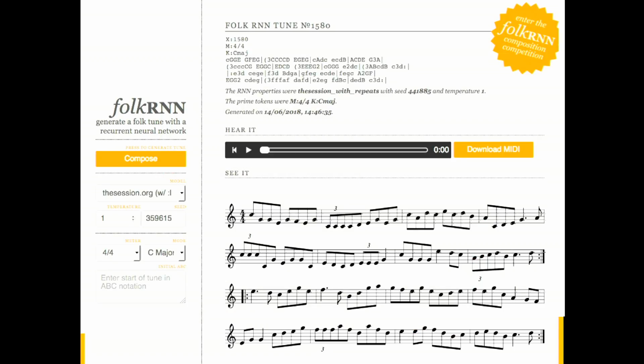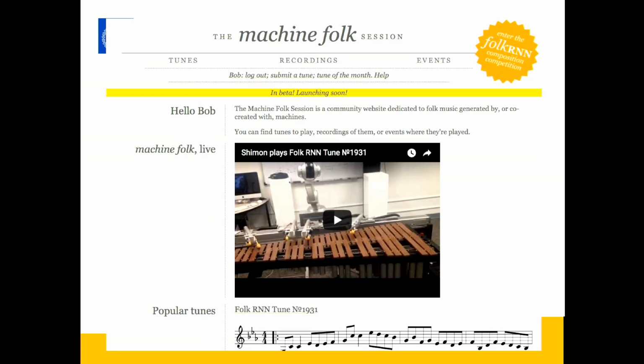So folkrnn.org is the first website. This is where you can yourself explore some of these models. You can change some of the parameters here for the model, and you see the output up here. It's a textual representation called ABC notation, and that is rendered in staff notation, which you see below. You can hear it, and if you like what you have produced, or you want to change it, you can also input some different starting tokens. If you like what you hear, you can then submit it for inclusion into the machinefolksession.org.